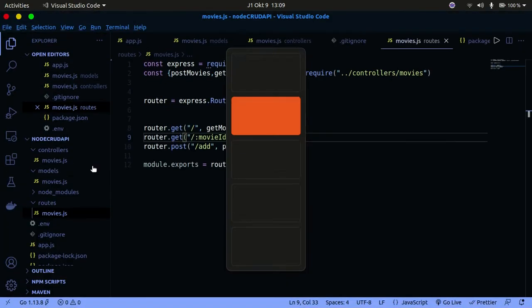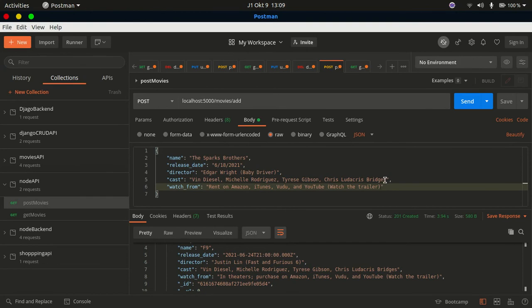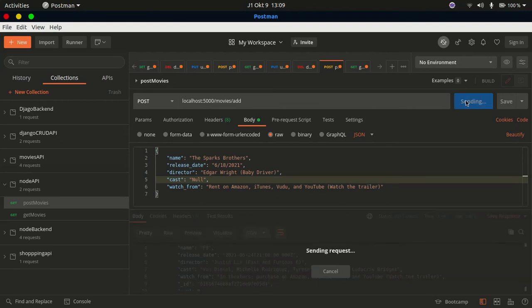In this movie they didn't specify the cast, so I will just leave that to be null, or I can leave it as the default data set that it has. And then we can go ahead and make that request, and that should be posted to our database. This will make a post request to our backend, and it's going to grab the data from here and save it into our database.